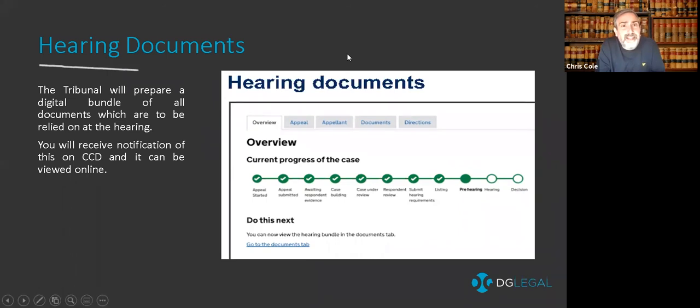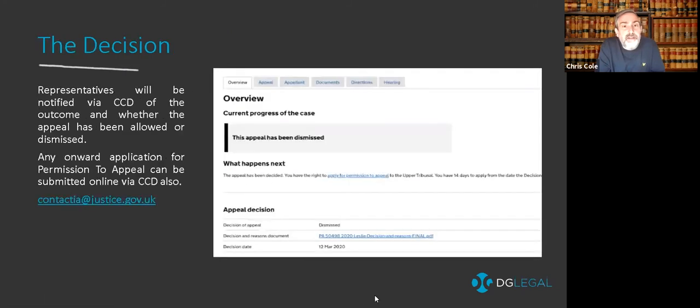We shall see. But I say you then get one huge bundle, which is in your documents tab on the CCD, and that will be the bundle that all the parties will use at the hearing. As I say, it's very big and sometimes slightly unwieldy, but if you have reasonable PDF software, they're easy to view. You can download them. If you're a solicitor, you can email them or share them with counsel if you're instructing counsel. But it's important that at the hearing you're aware that everyone will be working from that same consolidated appeal bundle.